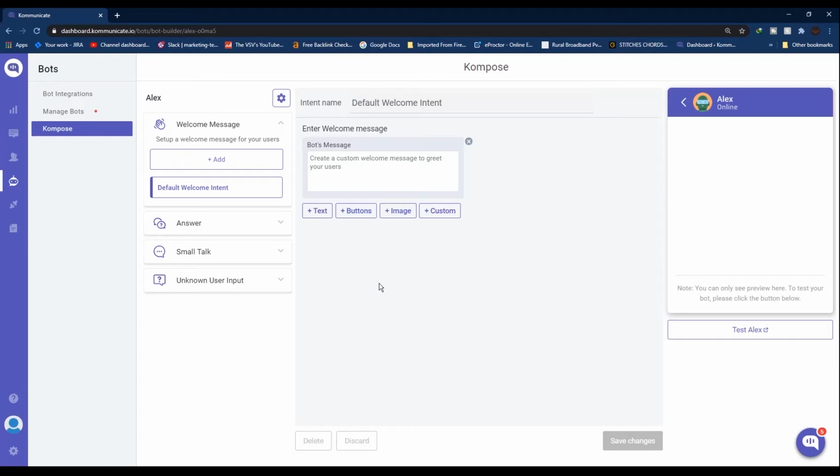So, as we can see, there are some pre-built intents. First is the default welcome intent. This intent is what your users will see when they start their conversation with your bot for the very first time. So under the bot's message text field, type any custom message you want your users to see. For example, we can write, "Welcome, how may I help you?" Once you've typed your message, click Save Changes.